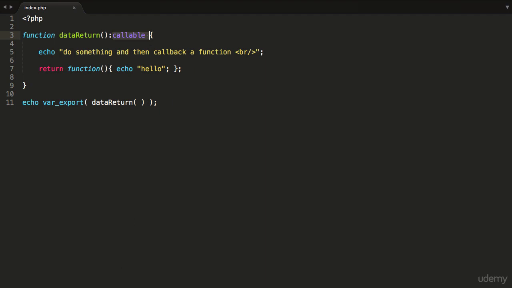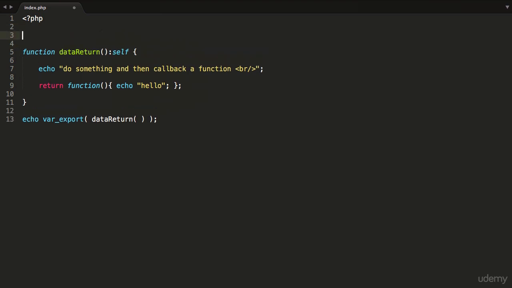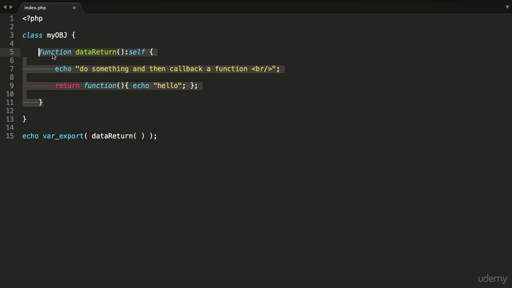Now finally, we have the self declaration type. This declaration type can only be used within a class. So I'm going to create a new class and we're going to give it the name myObj. And then we're just going to paste this in and encapsulate our data return function. So now this function is a method, and we're going to say that this function can only return an object that came from the same class, came from itself.